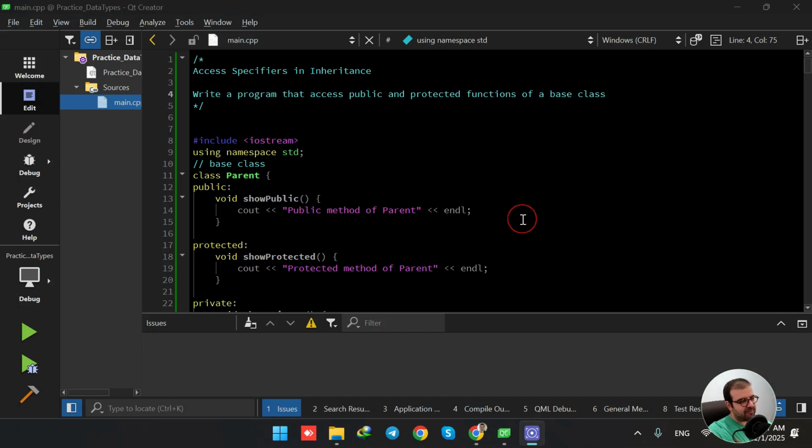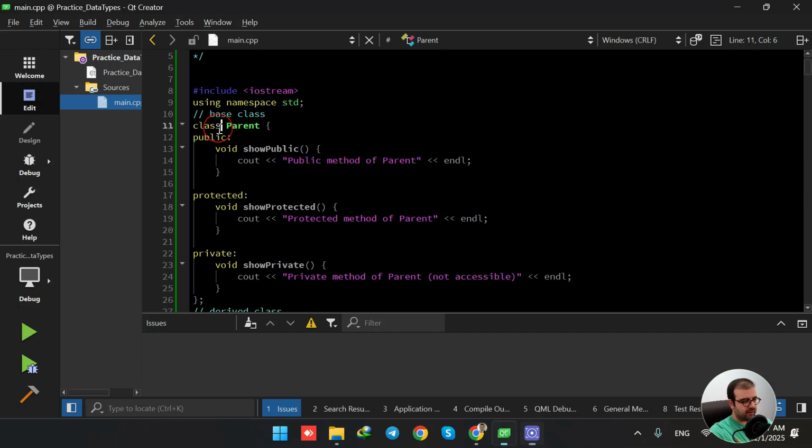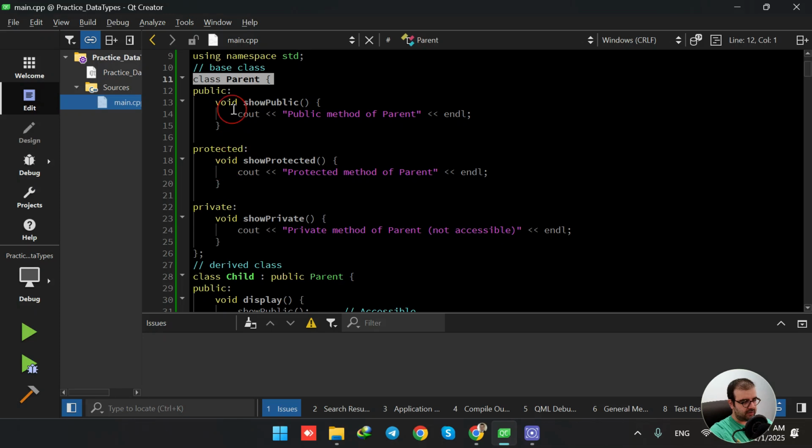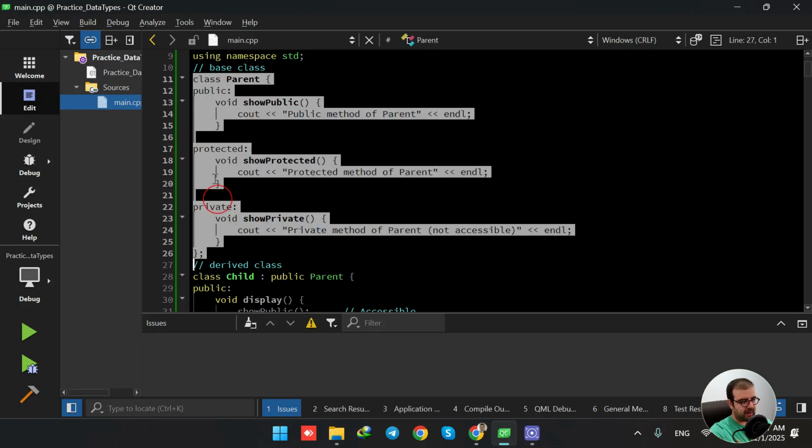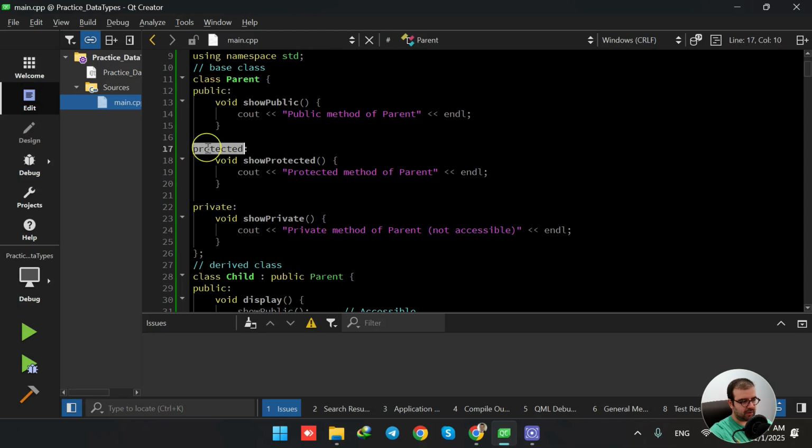Hello everyone, welcome back. Now we are going to write a program that accesses public and protected functions of a base class. So this is called access specifiers in inheritance. I'm having one base class called parent, and this is the parent class. It has public, protected, and private part.